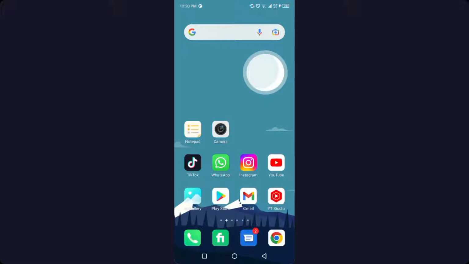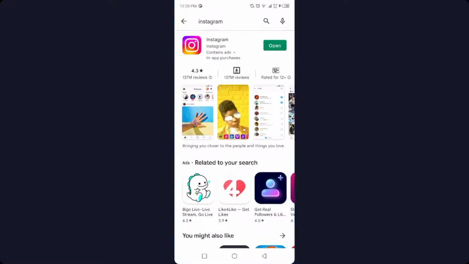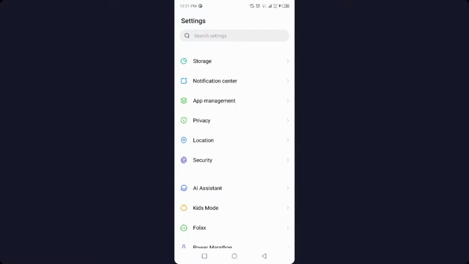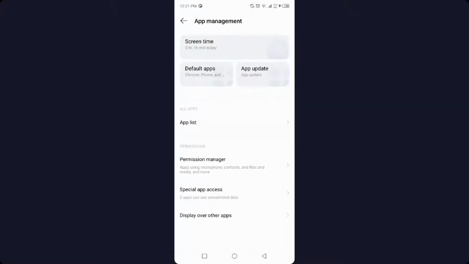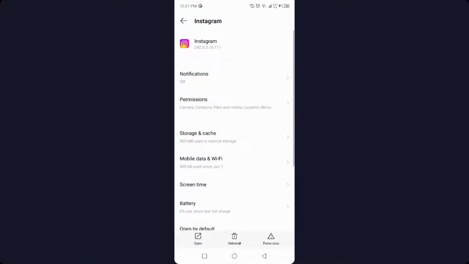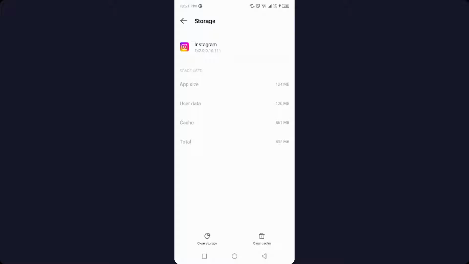So the first step you need to do is to open Play Store and search for Instagram and update your Instagram application. Once you complete that step, you simply need to go into the settings and then you need to go into the app management and click on app list and search here Instagram and click on storage and cache. And first you need to clear storage and then you need to clear cache.